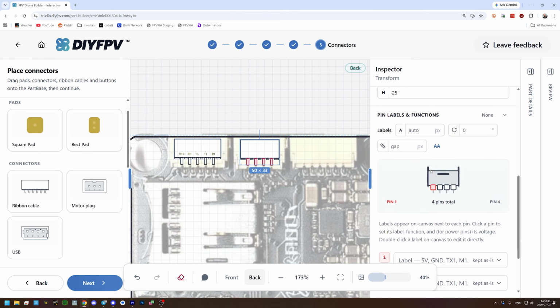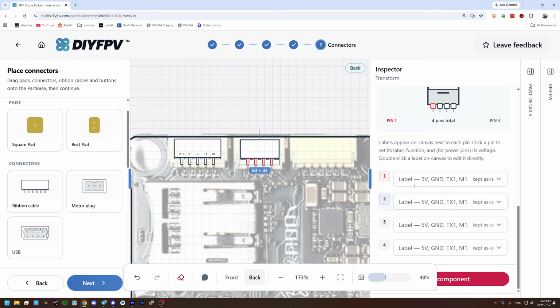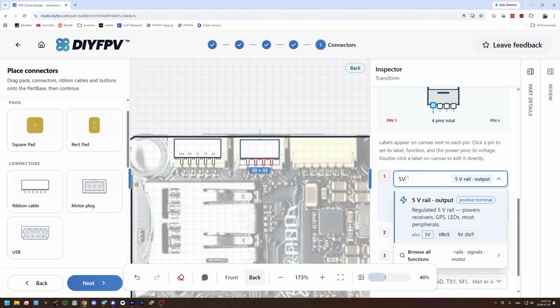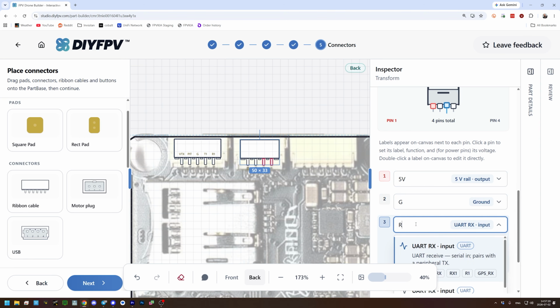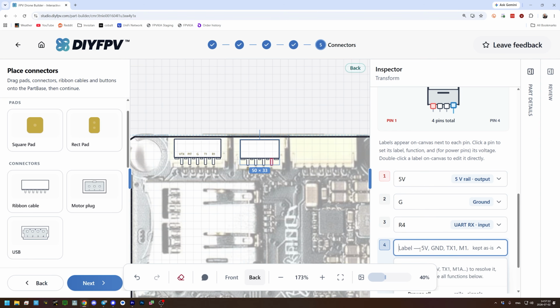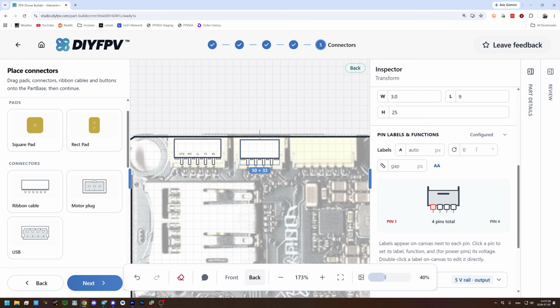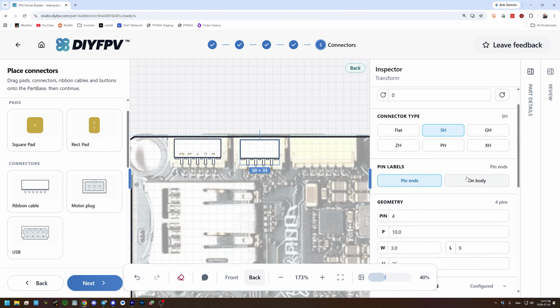Then what you do is you just go down, and for each of the pins, you put in the correct function for those pins. 5-volt rail, ground, R4, and T4. And as you do it, it lights up the pin that you're working with, and I'm just carefully cross-checking it against the diagram. The other thing is, by default, the labels appear at the base of the pins, which I think is less readable, so you can change it to on body, and then the labels appear here in the white of the connector. And I'm just going to do that for each of these.